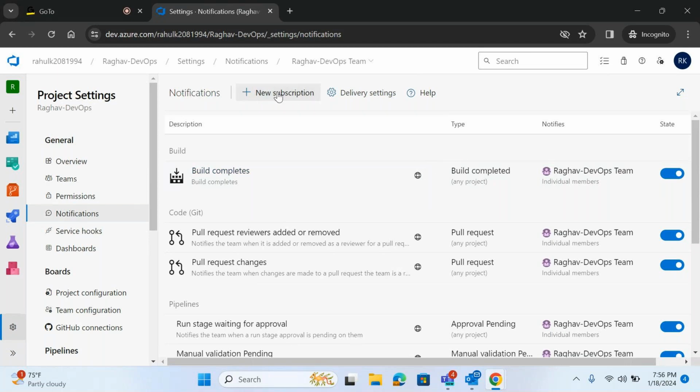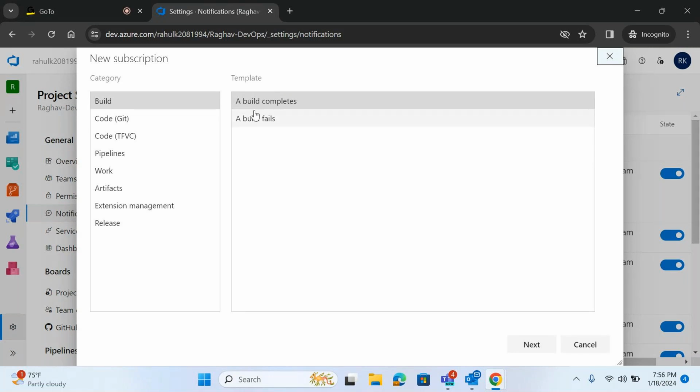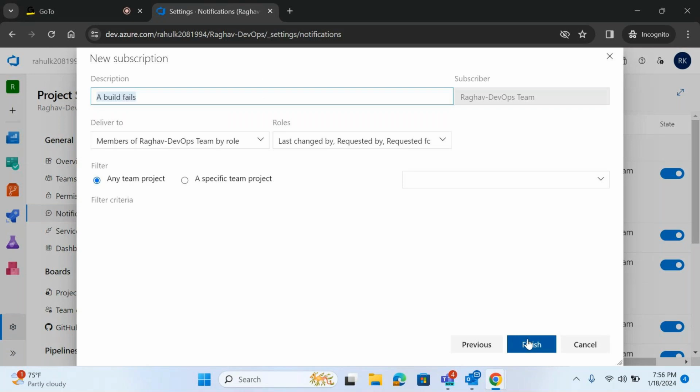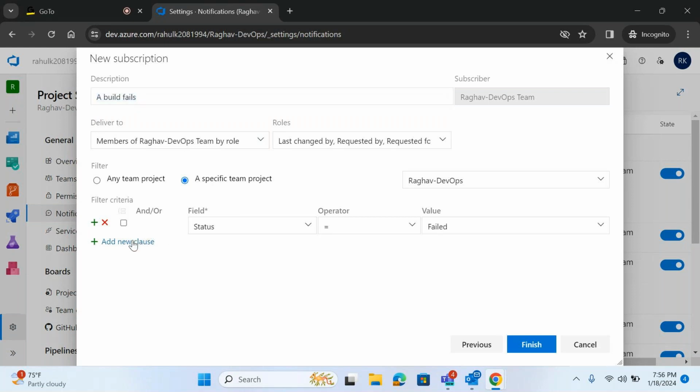We can add a new subscription also. So, say a build fails, whom do you want to deliver it to? Any team project, any specific team. I go to add new clause. We can add failed equal to failed, or passed and all. We can send it to any team project and all these things. So by default this team will get notified.